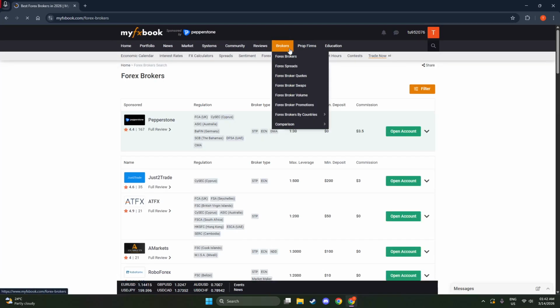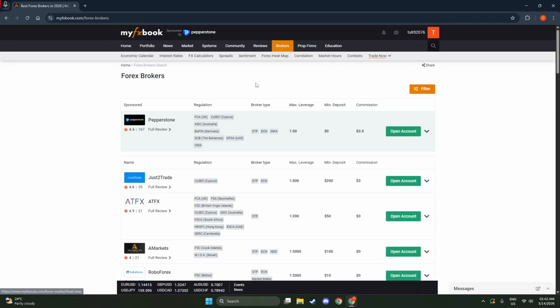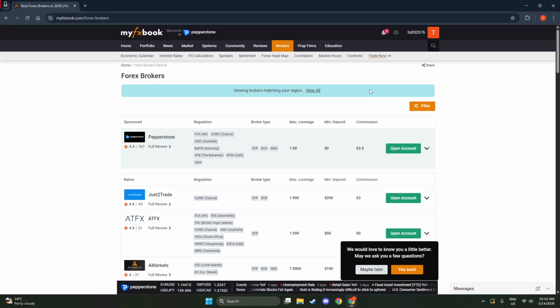Next, choose one of the available tools, such as Forex Brokers or Forex Spreads. If you want a broad overview of brokers and their key details, the Forex Brokers page is a great starting point. If you're specifically interested in how tight or variable pricing might be, the Forex Spreads page focuses on spread data across different symbols. Either option is designed to help you compare brokers based on trading conditions, so pick the one that best matches what you're trying to evaluate.